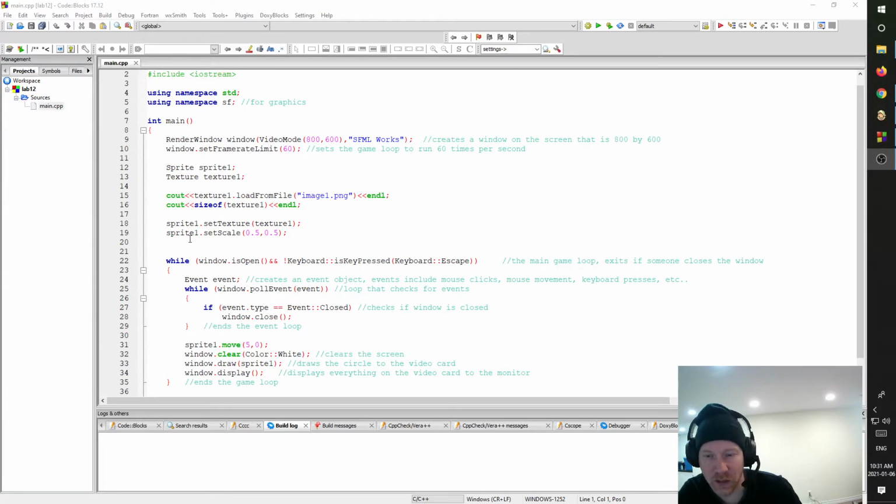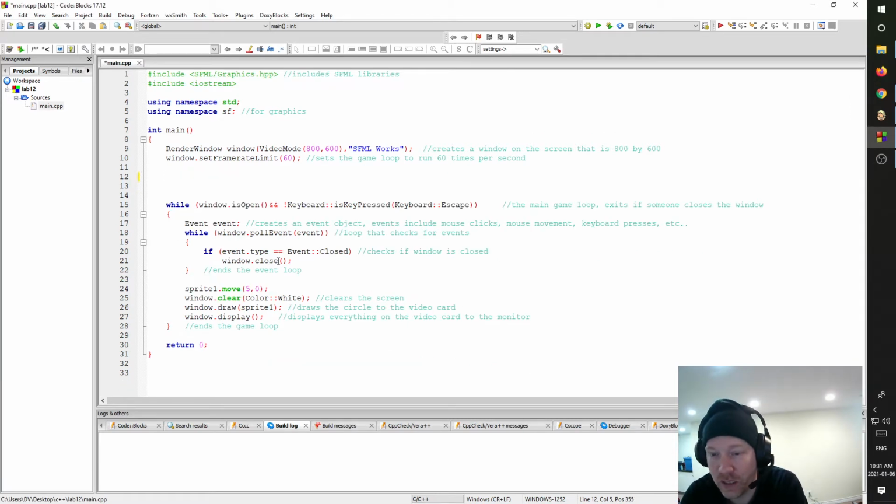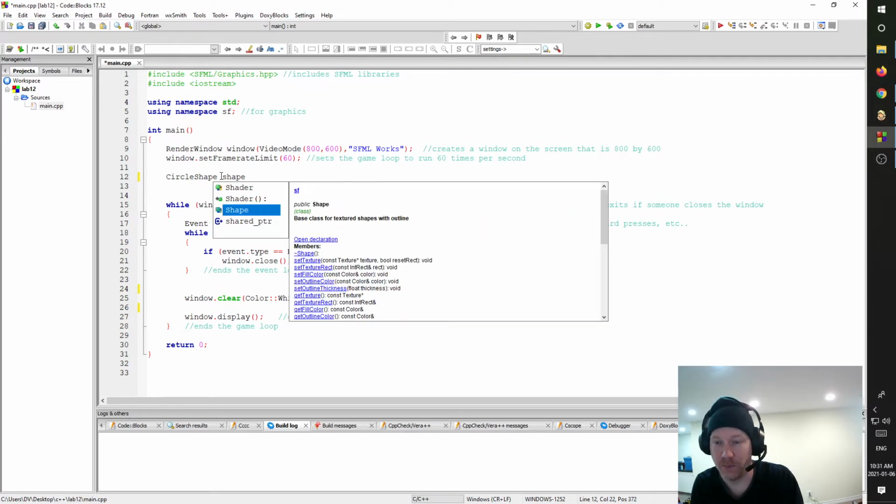Welcome back, everybody. I want to talk about animation today in SFML. And I also wanted to talk just a little bit more about the origin of a drawable object, like a circle shape or something. So I'm going to make a circle shape here. I'll call it shape 1.